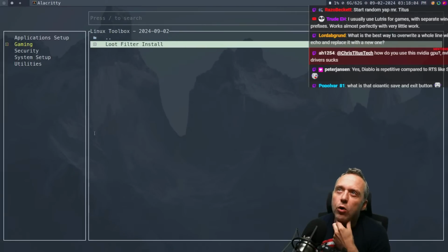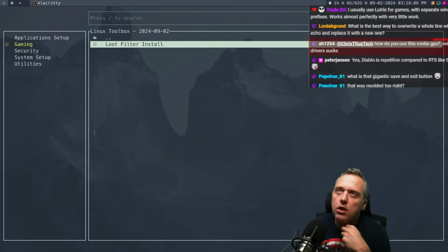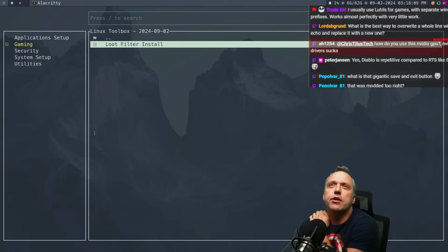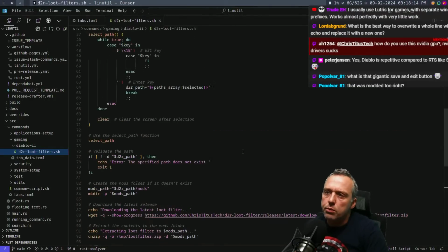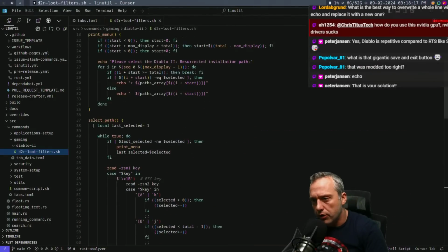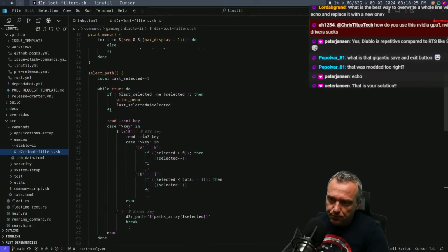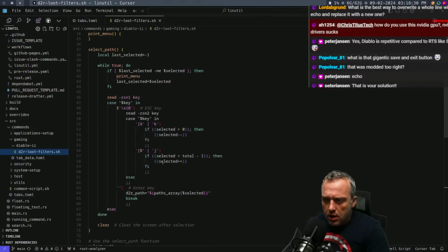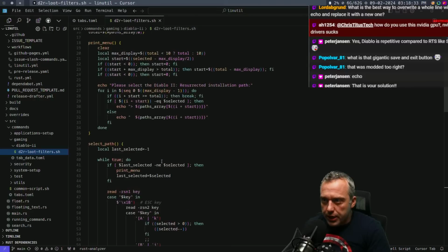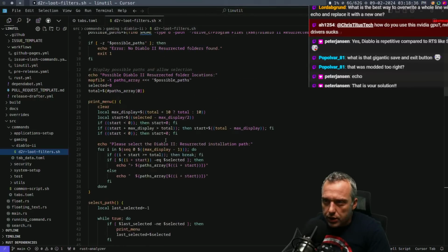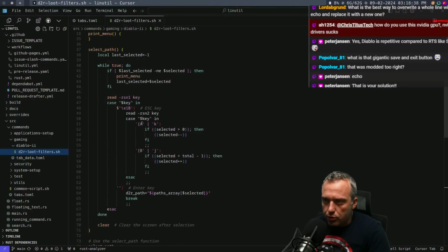What's the best way to overwrite a whole line of echo and replace it with a new one? Well, you don't want to echo typically a menu. One of the big things I like to do when making menus is usually an independent function. Like right here, the print menu does this, but you'll notice during the select path, you have the case for the read. But you can actually do some really cool shenanigans with the console itself. When you do a down or an up arrow right here, you can see the selection.